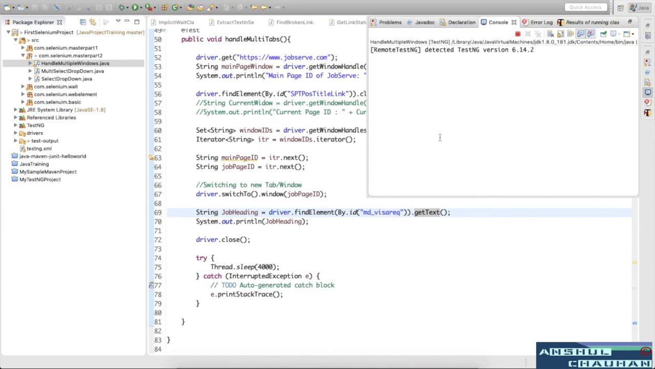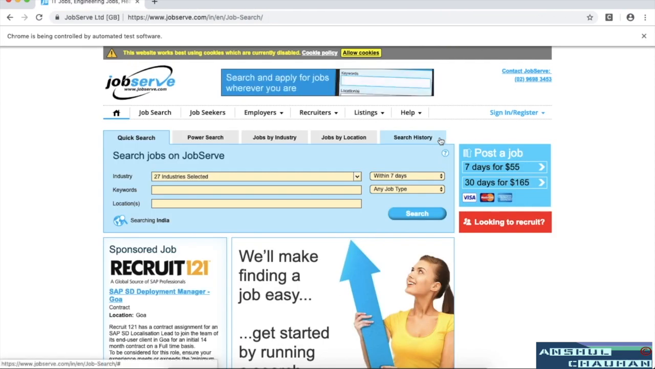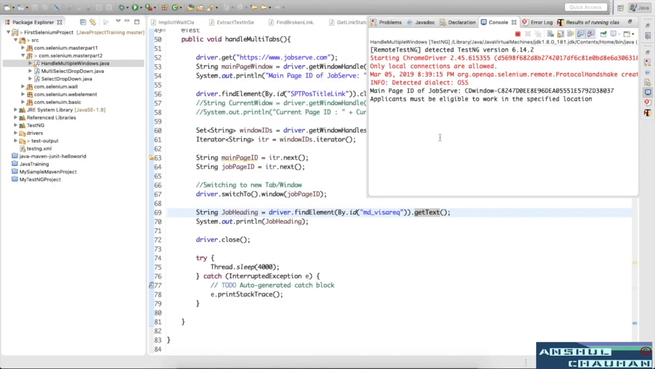So this will open the jobserve.com. Click on that particular link. It will open the link in a new tab, get the text, close that particular tab, right? So you can see it just closed, right? So with the help of the close we can close the current working window in Selenium.